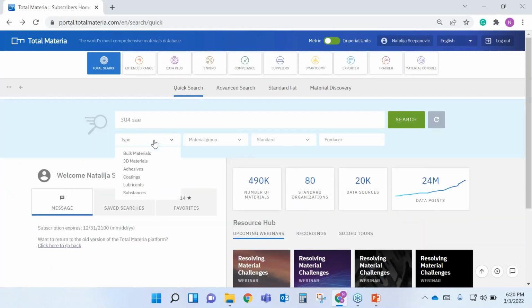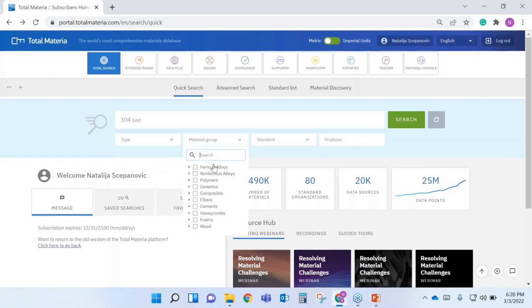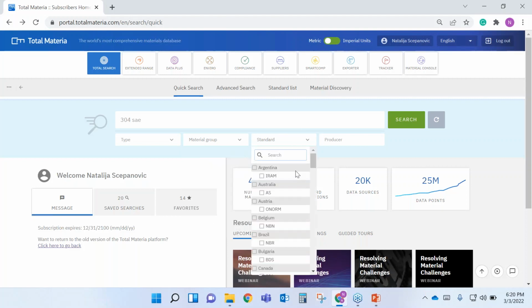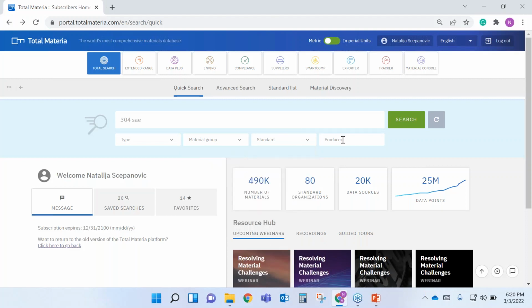You could also search by different types of materials. We have data on 3D materials, adhesives, coatings, lubricants, substances, and even bulk materials. Search by material groups. Select multiple standards and also the producer name as well. Already having your material designation would be the easiest step to all of this.